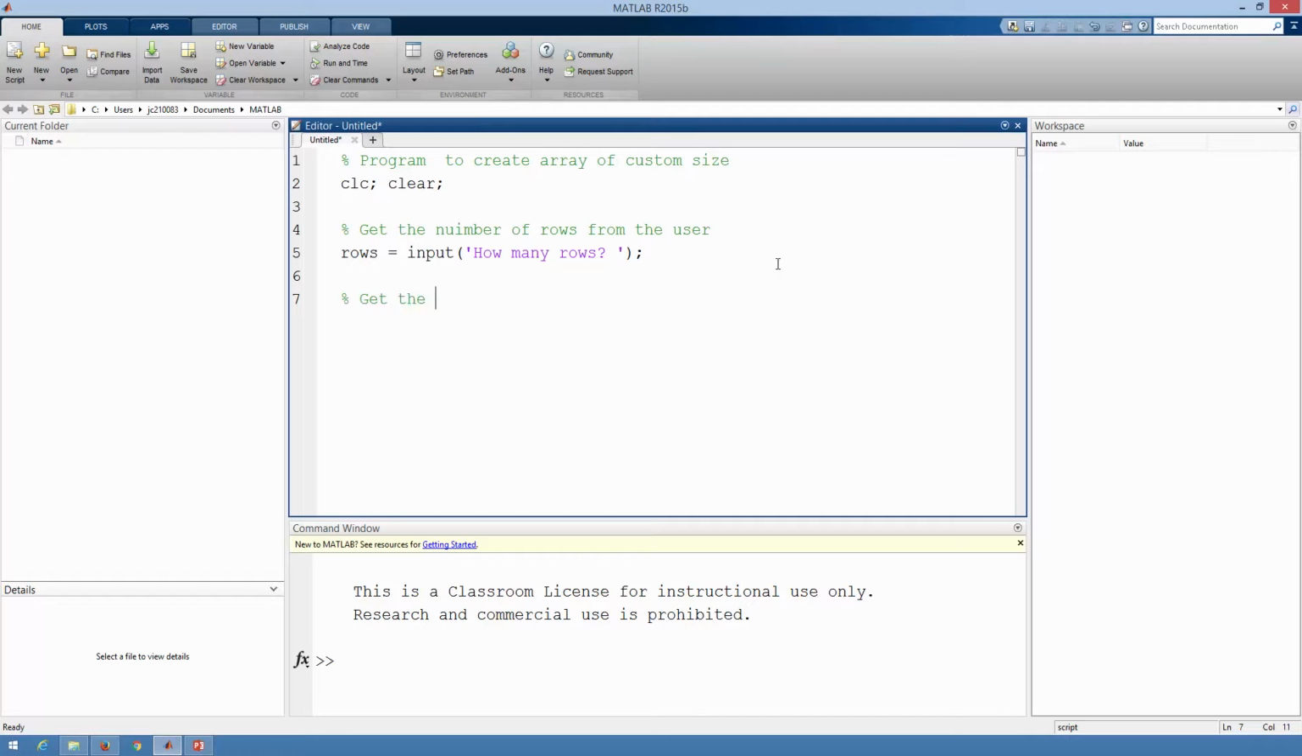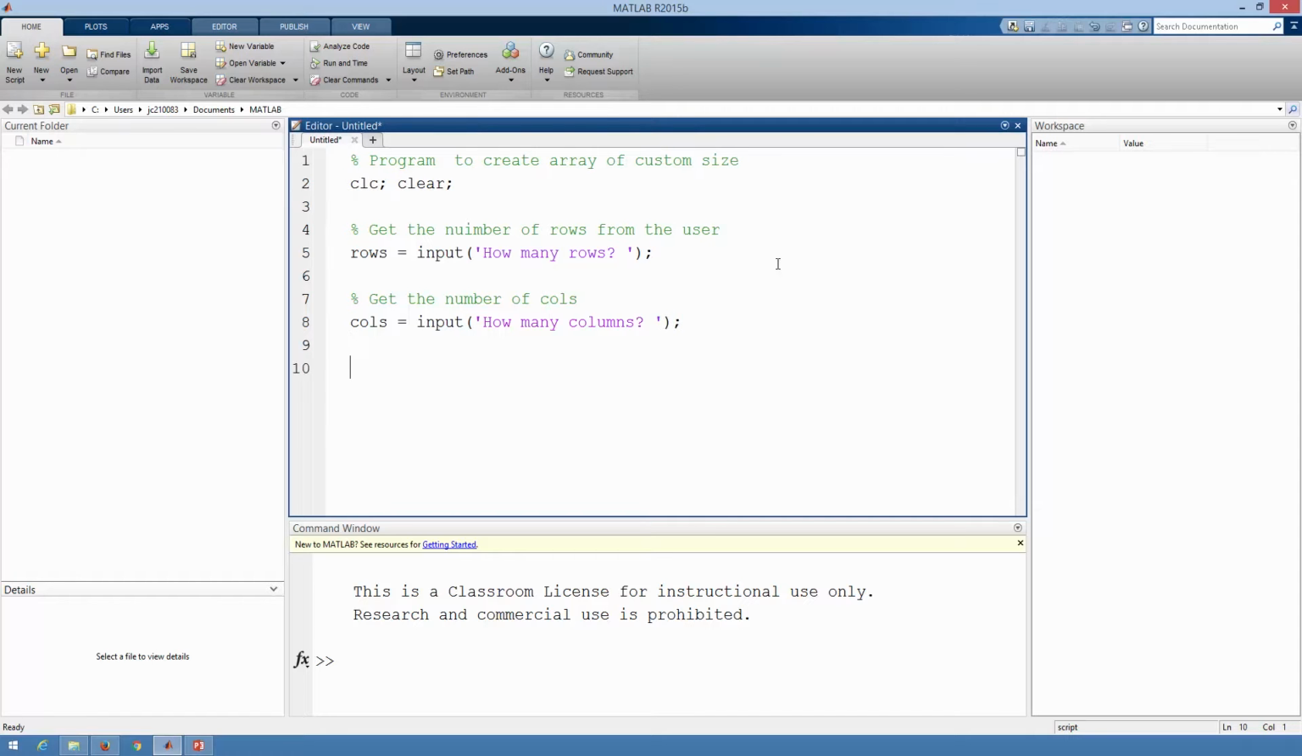So get the number of columns, and we're going to store that in a variable called columns using the exact same method. Rightio, pretty simple. Now what if I wanted to create an array with that number of rows and that number of columns? How do I do that? Zeros is a good function. Zeros allows us to create an array of whatever size we want and put zeros in every single element.